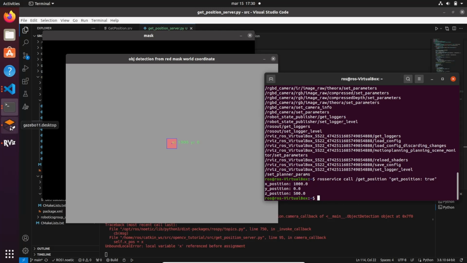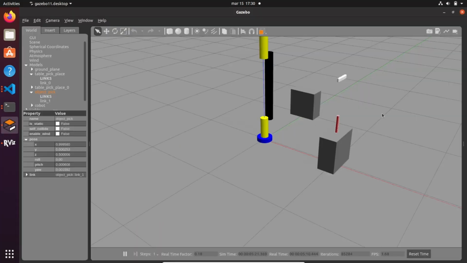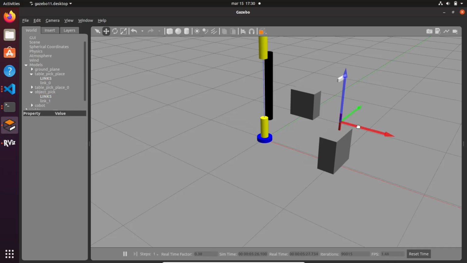Hi roboticists! Today we continue the series on OpenCV Basics for Robotics, handing over from the last video where we have learned how to get the position of the red object in the real world, simulated in Gazebo, getting the data from the camera that we have placed on top of the table.